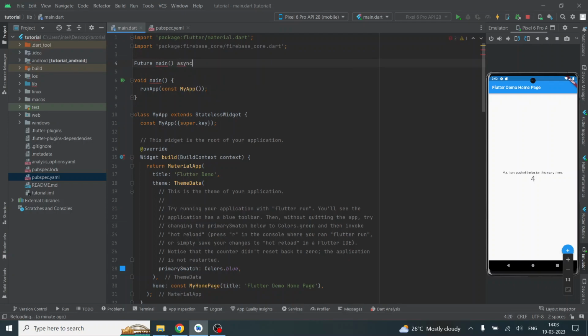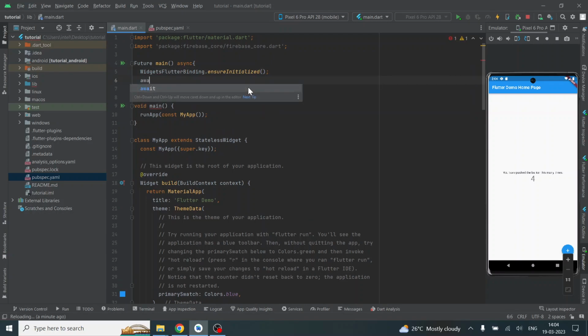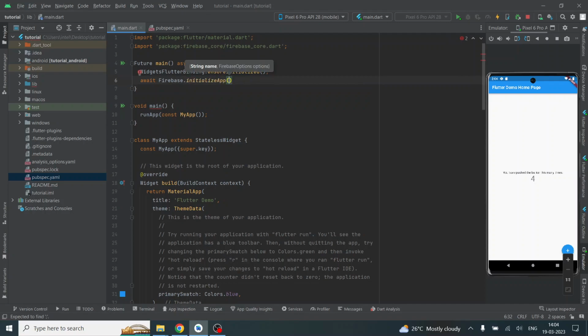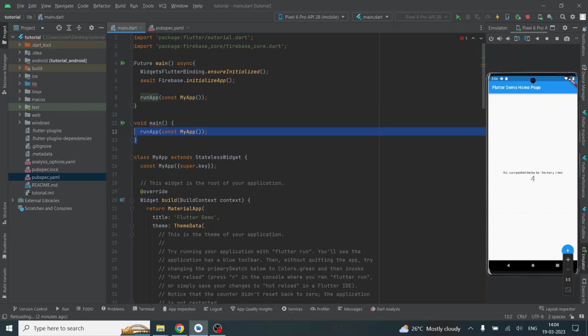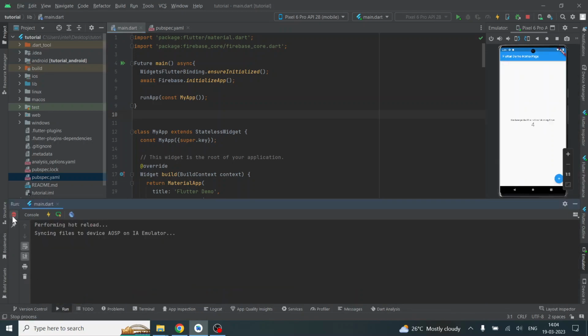Type async and a curly bracket, and enter, and type WidgetsFlutterBinding.ensureInitialized. Then type await Firebase.initializeApp. Here copy this and paste it here, and delete it. Now your app is completely connected with Firebase. Here it is reloading, so we stop it here.